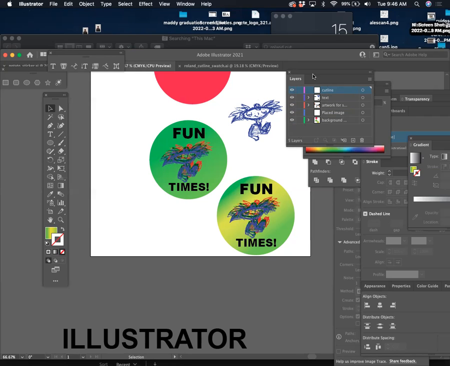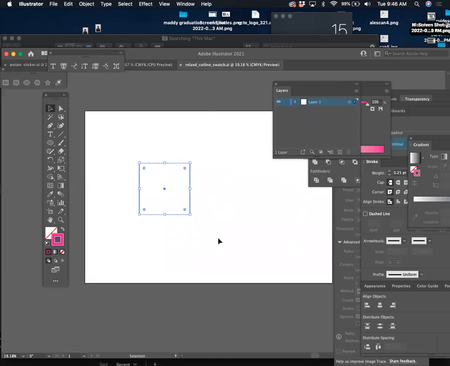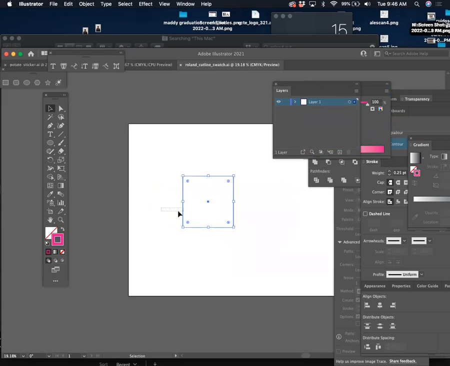Okay. So we've got our cut line. All right. Our cut line layer. Let's go to the cut line that I just gave you guys, the rolling cut line swatch. You should see a square somewhere over here to the side. I know it's kind of hard to see on my screen. Now, this is important.